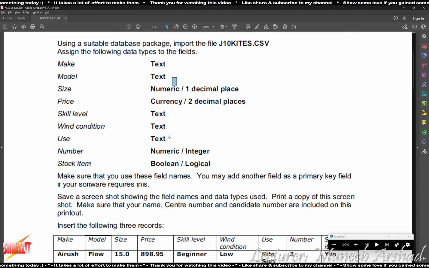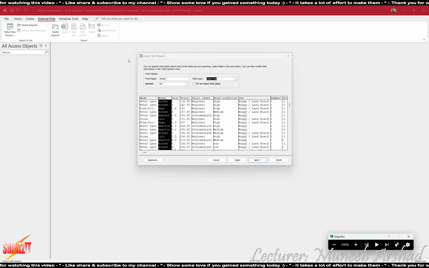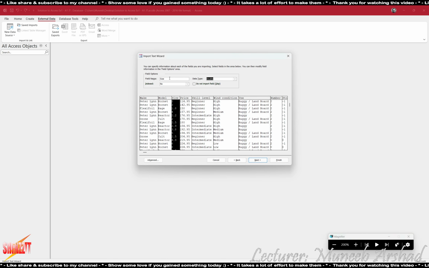Size. Numeric, 1 decimal place. There is a decimal place detected within the data. So whenever Access detects decimal places in numbers, it automatically sets it as double. You won't find an option for real number here. It's either going to be a single or a double.